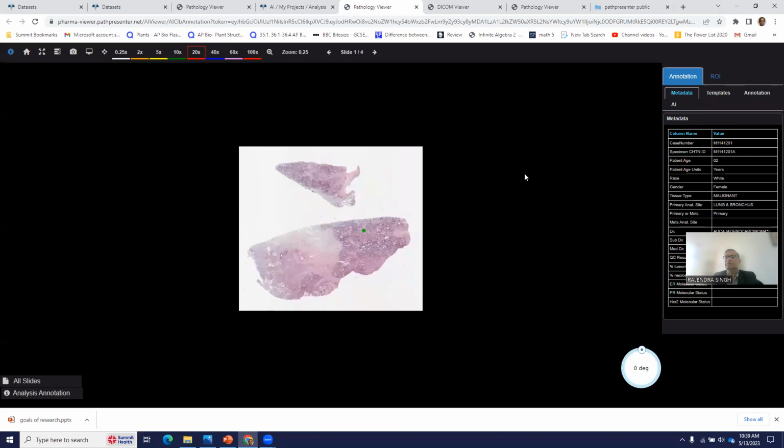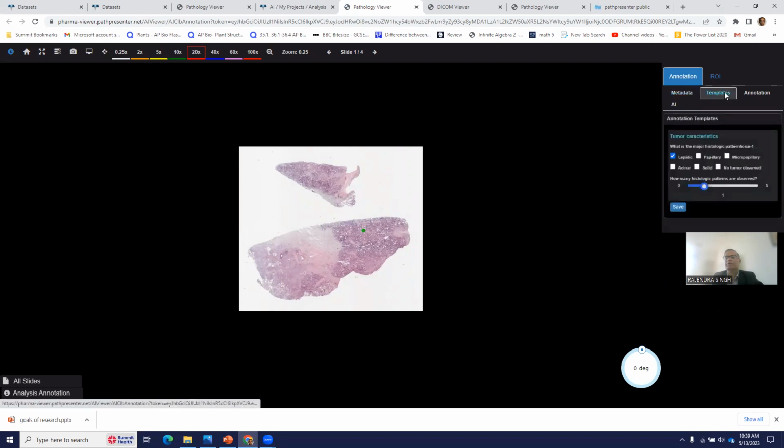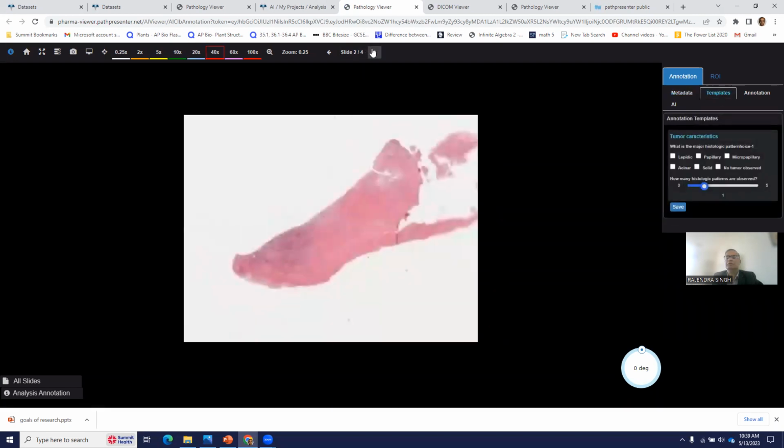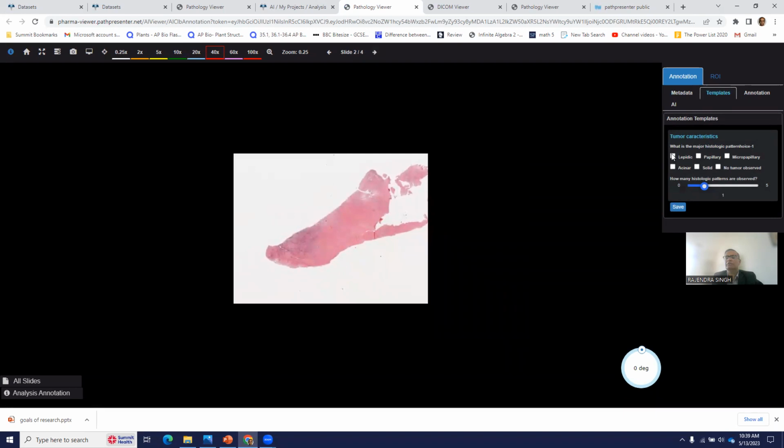Within the slides, I have the ability to look at the slides along with the metadata. And if any kind of template has been associated with the slides, I would be able to go in and fill in the template. So in this one, what is the major histological grade? I could say there is a papillary tumor, there's a micropapillary tumor. How many histological grades are available? I could say 2 and then save this.